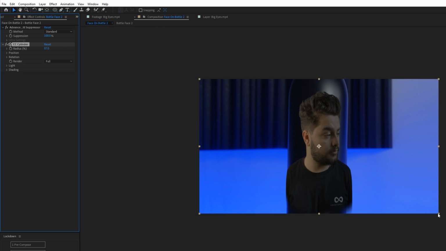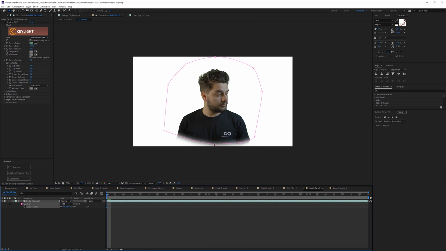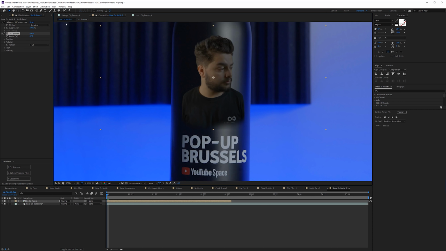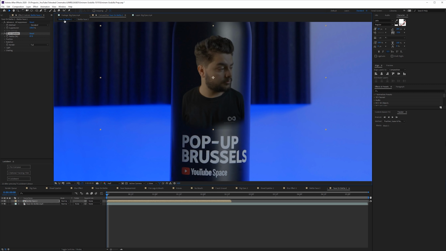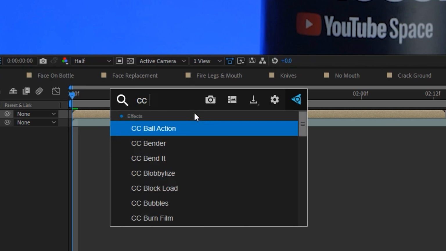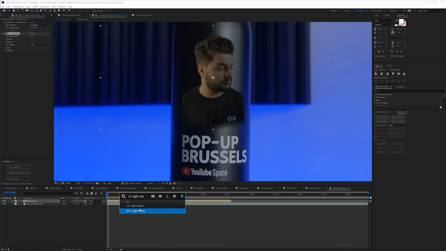So I want to kind of have that same perspective going on. And then we do want to scale it down and play around with it until it looks good. And also make sure that the feather is working for us. Okay, that's looking okay. Maybe a little bit less feather. And there we go. Then I'm also going to apply a CC light sweep, because we can see this light on the bottle, and actually I want to keep it as realistic as possible.